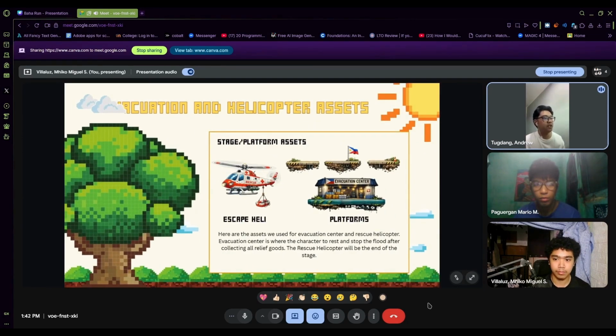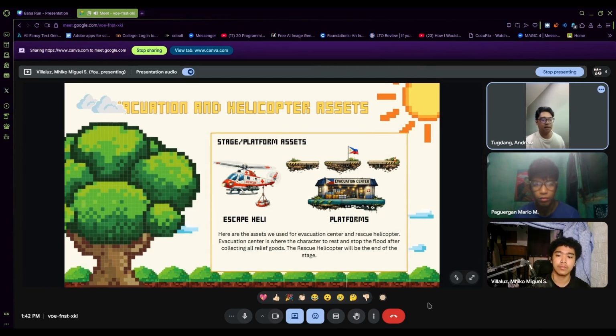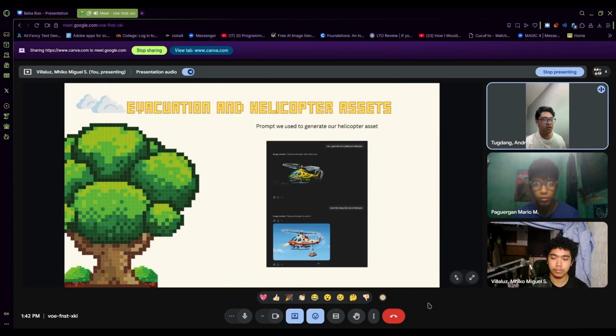And for evacuation and helicopter assets, here are the assets we use for the evacuation center and rescue helicopter. The evacuation center is where the character rests and stops the flood after collecting all relief goods. The rescue helicopter will be the end of the stage. And this is the prompt that we use to generate our helicopter asset.